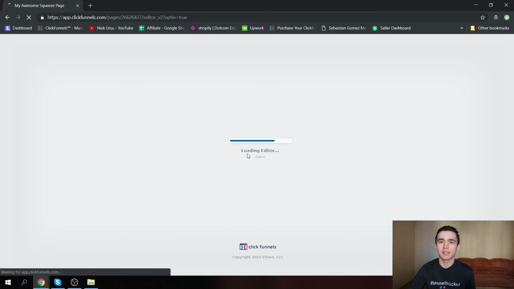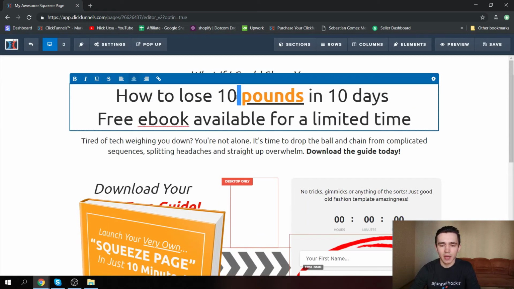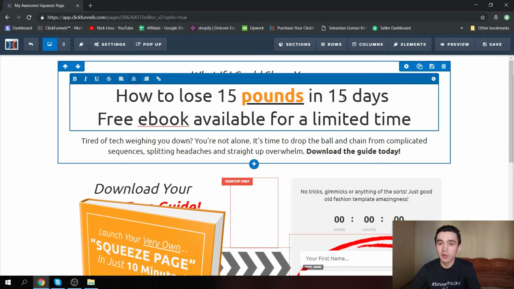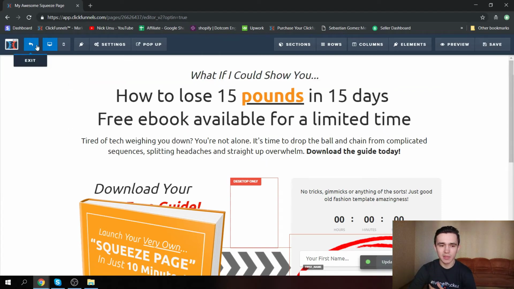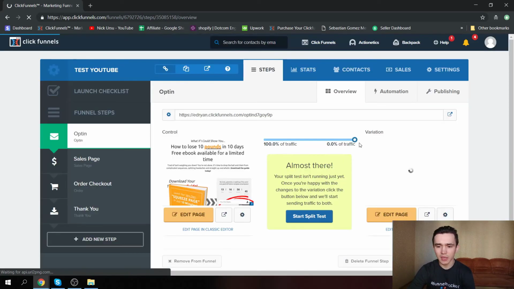For example, we're not going to say how to lose 10 pounds, we're going to say how to lose 15 pounds in 15 days. Some people may react better to this headline, and you may get more leads. If you've been doing online marketing for a while, you're probably familiar with split testing, and if you've tried other platforms, you know it's really hard to do that. You need to create separate pages, and then send traffic to one page and traffic to another page. But with Clickfunnels, you can do that automatically, and you can select here how much traffic is going to go to one page and how much to another.